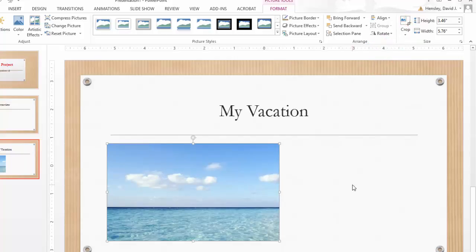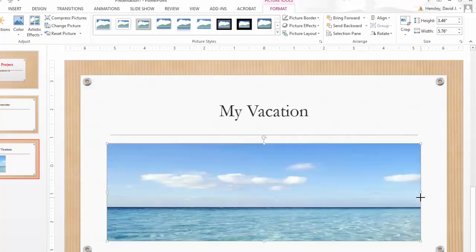And now if I want to, I can go ahead and extend the picture again. And now it's just water. So it comes in very handy when you have a picture that you just love, but there's a little piece of it that you don't want in there.